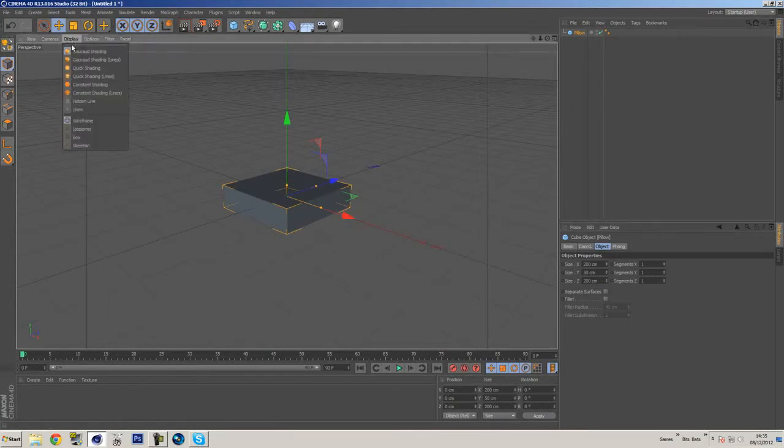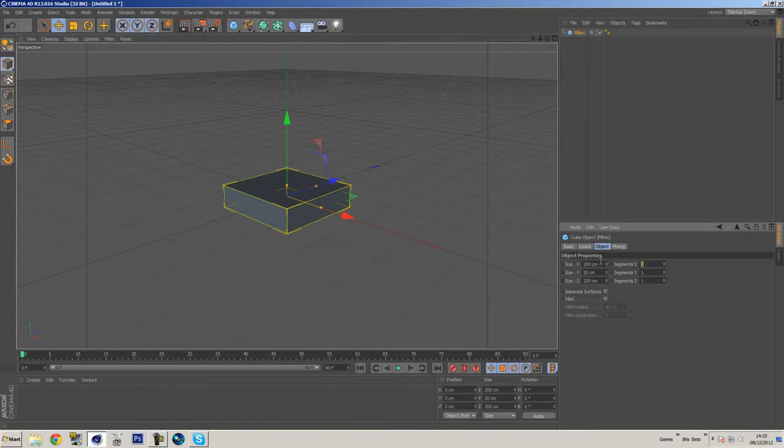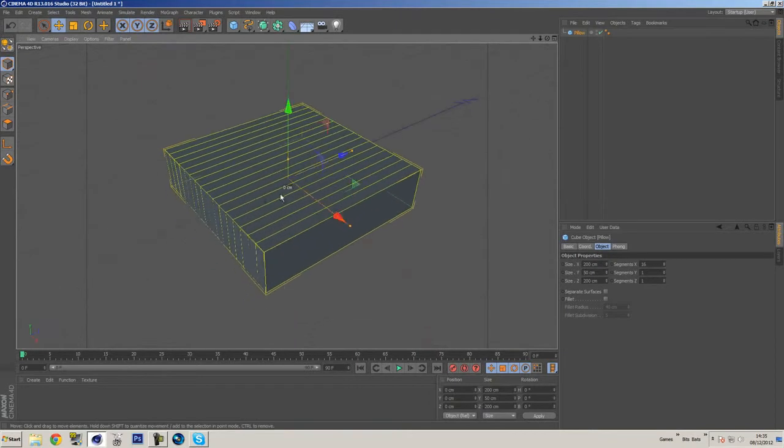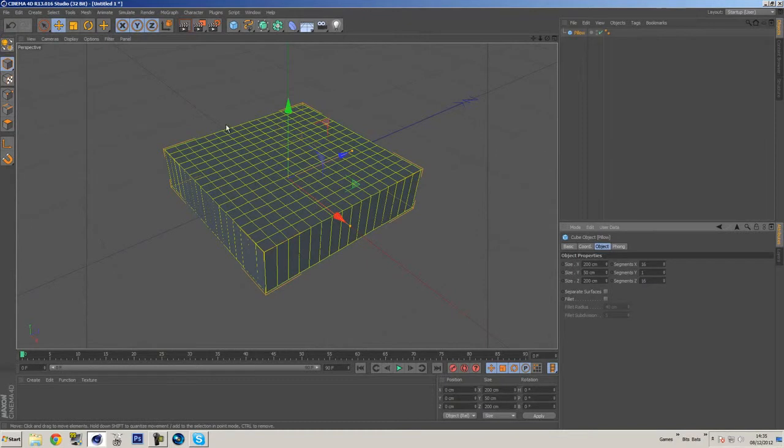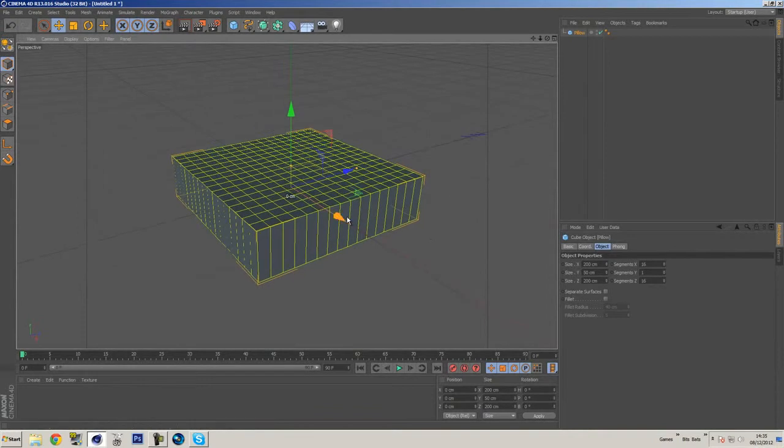So I'm going to go up to display and turn on shading lines just so we can see what the lines look like. Now we're going to have to add some more geometry to this object in order for it to deform properly. So on the X axis I'm going to add 16. That's going to give us a lot of lines across the top here, and I'm also going to add 16 to the Z, which is going to give us a really nice equal square pattern on the top and the bottom. We don't add it to the sides because this is going to basically be sprung together in the method we're going to use to create this pillow.